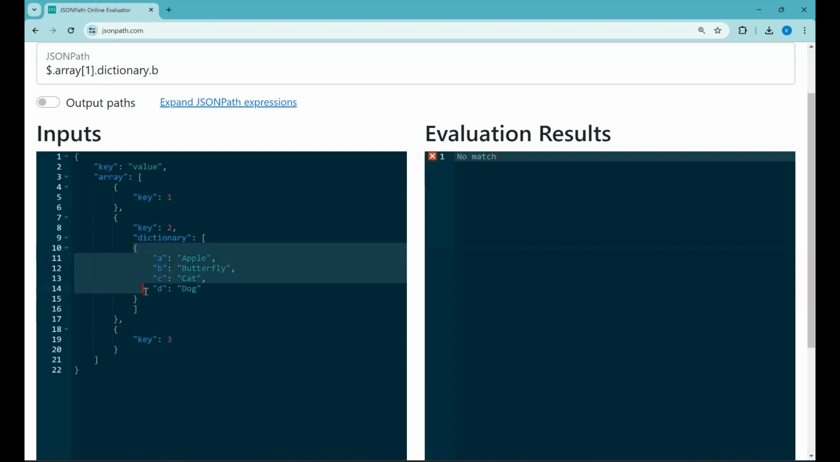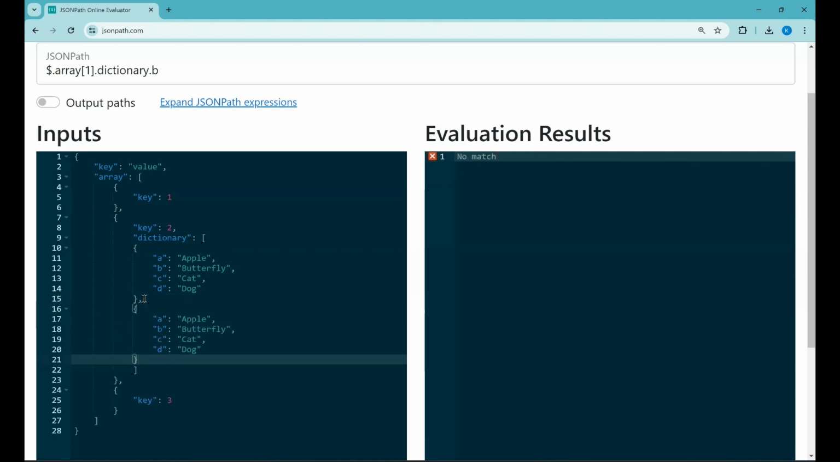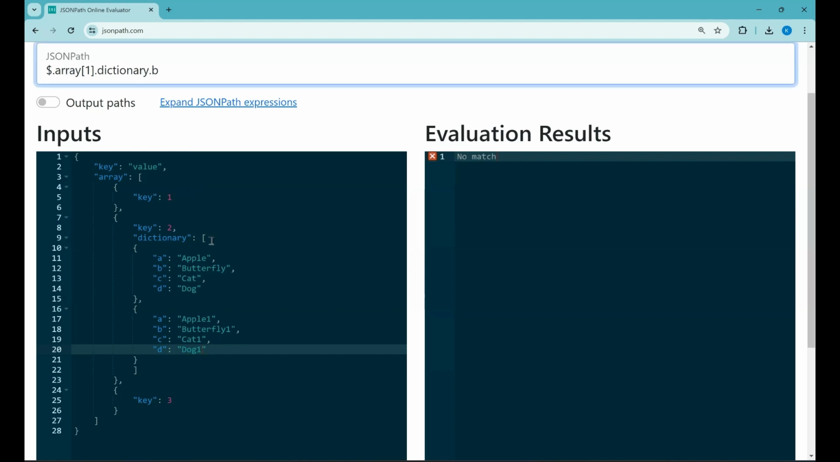Now I'm going to copy paste these entries. These are two similar object items, so keys should be the same. Instead of apple, I'm going to write apple 1, butterfly 1, cat 1, dog 1. So I have the values. Now dictionary.b will not work because it has more than one entry. So now I need to write this as 0, or I can write as 1.